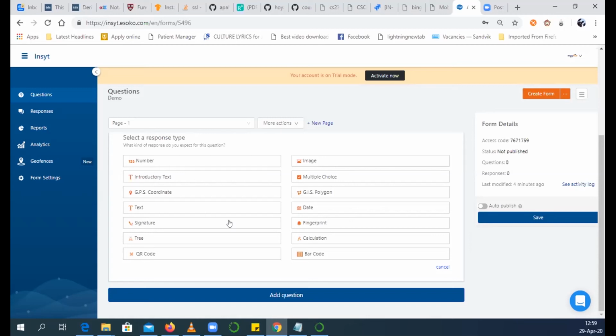We have the fingerprint, for which you are supposed to use a third-party device, because you need the fingerprint capturing device or the biometric device to be able to capture the patterns on the finger, the contours of the finger. Currently we support the Secugen Hamster Plus and the Secugen Hamster 5 devices. I think we have videos on that on YouTube. We have all the videos on these question types.